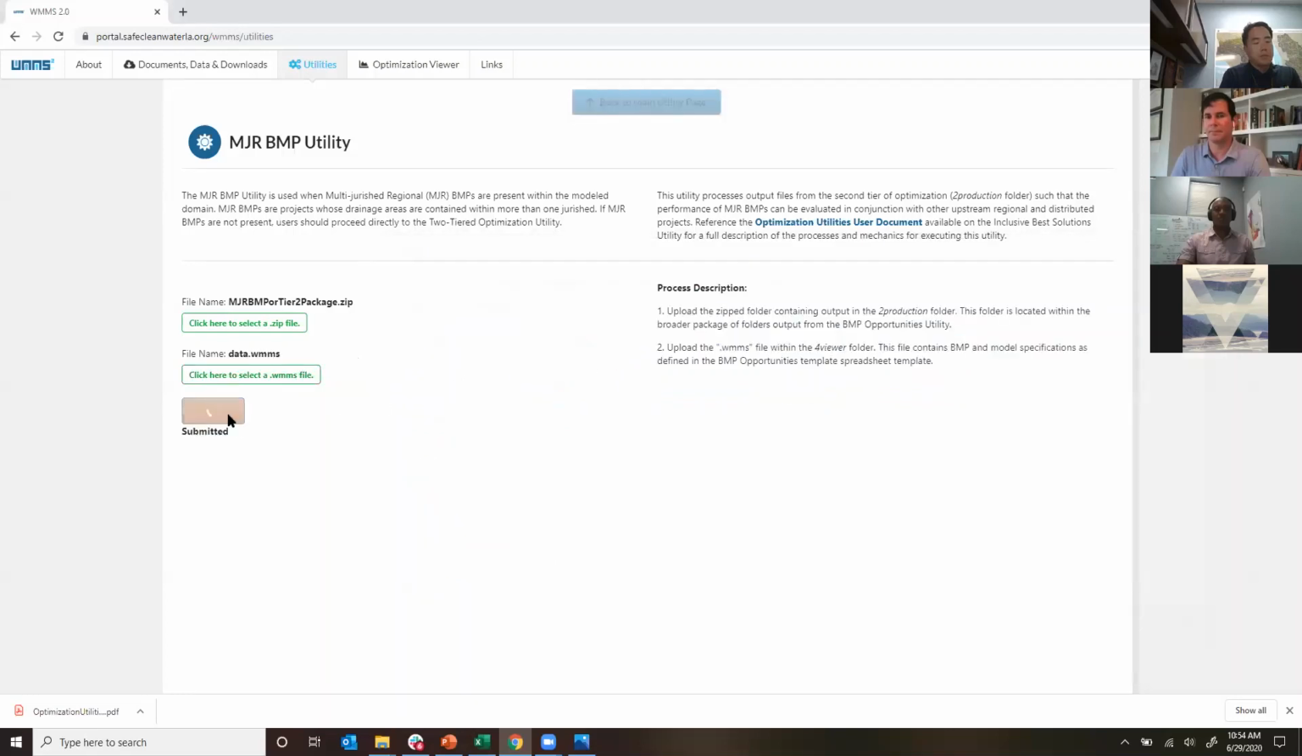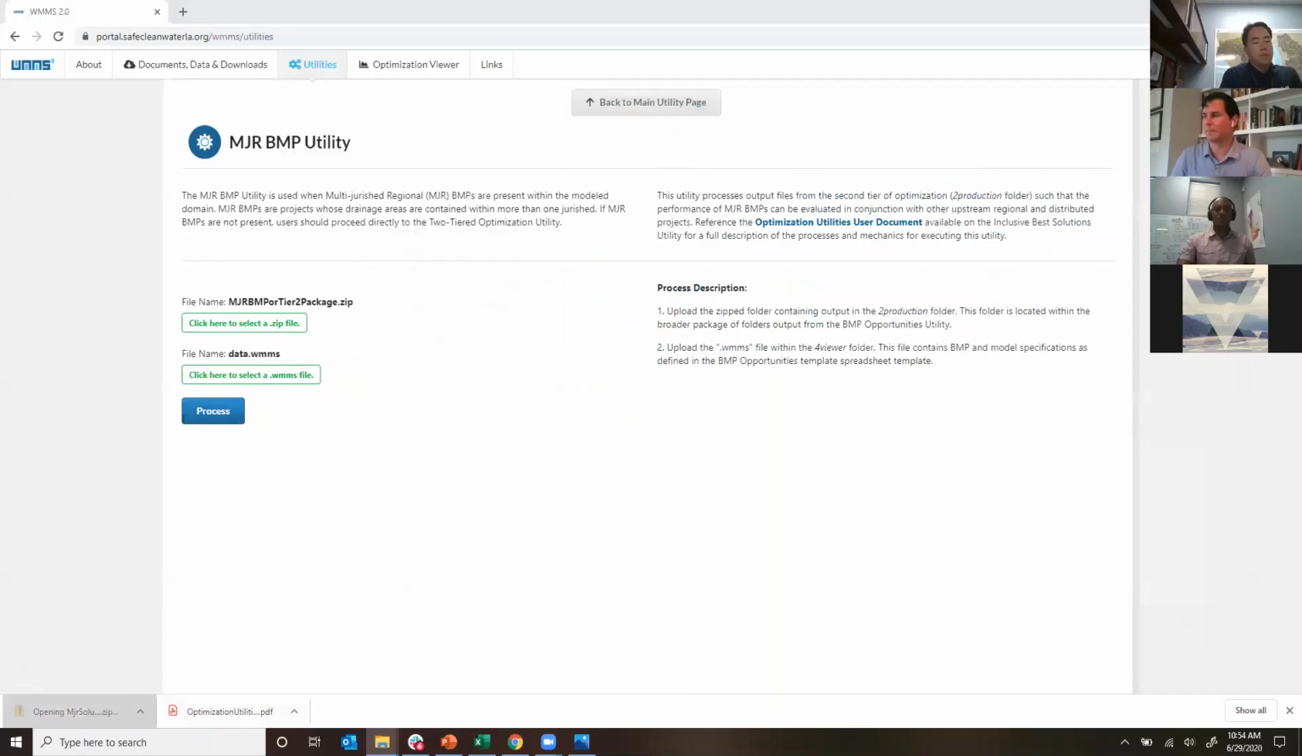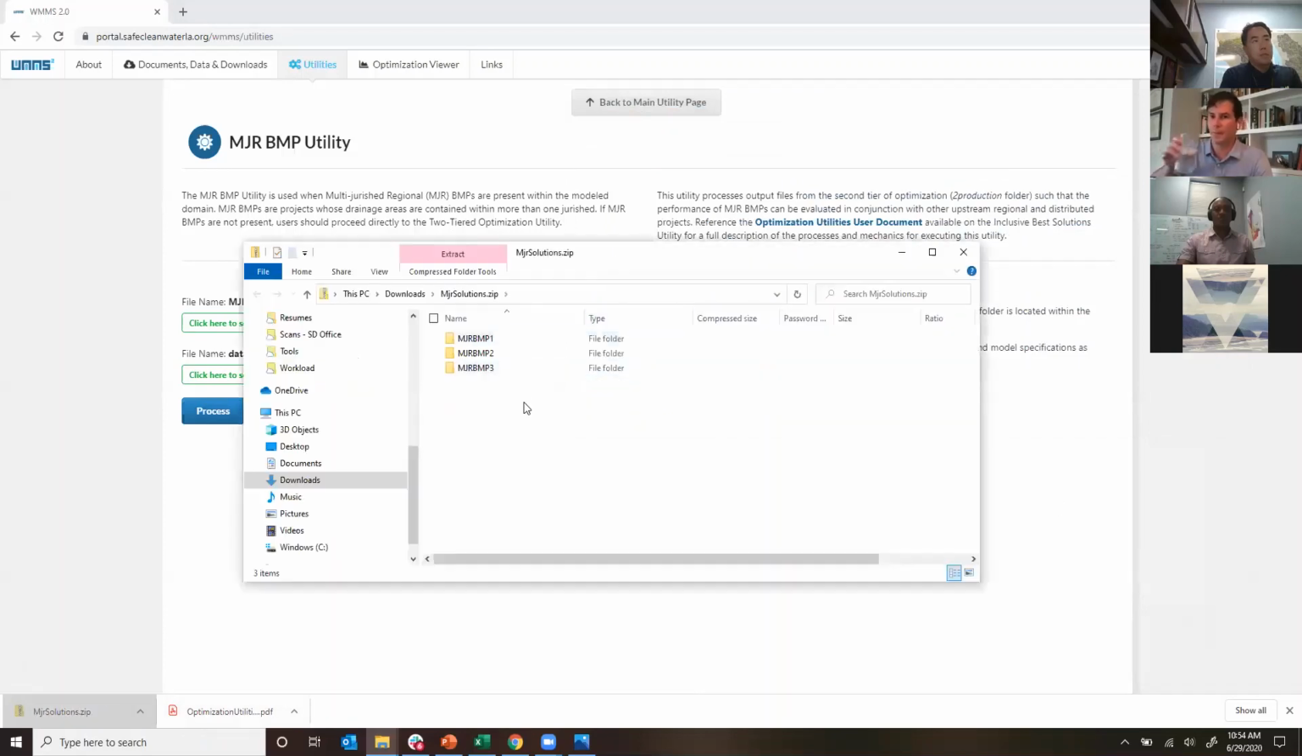And then we're going to get another set of utility output that goes back to our platform that we have here for the 2-tier optimization. So I'm going to click on that output and show what that looks like. And really, this is just output from those best solutions curves from each of those jurisheds.